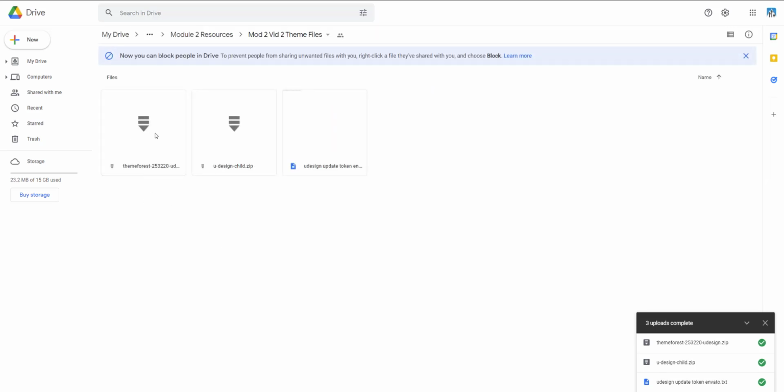And so in here you can see that I've got the Theme Forest UDesign files. I've also got the UDesign child, and I've got the UDesign update token. That's going to be important for the Envato Marketplace plugin, so that we can consistently get updates, and we can just do those automatically in the back of the site instead of having to download a new copy of this every time we want to update the theme on a live site. We'll just be able to click the update button. So that's going to become important.